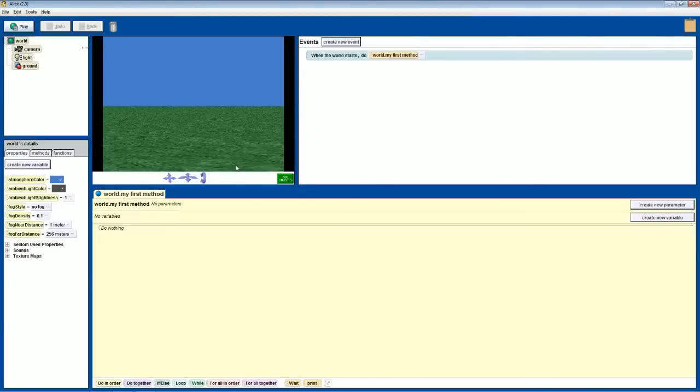Okay, here's our new world. What we have is something down here. If you see, we have do in order and do together. Don't worry about these. These are later chapters. If you do in order, it's just going to follow whatever method and follow it in order. So it won't start the next method until the first is completed, whereas do together does them at the same time.